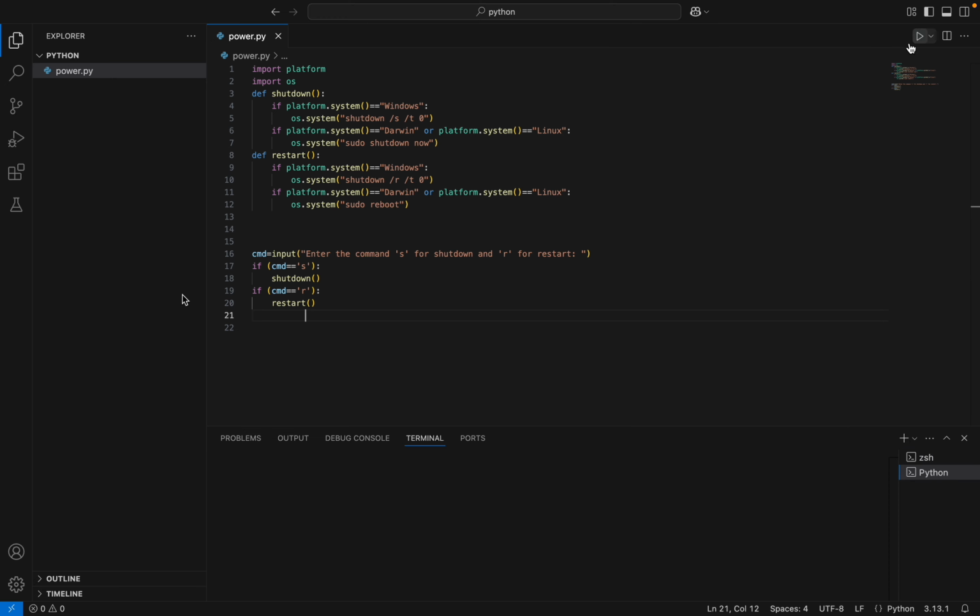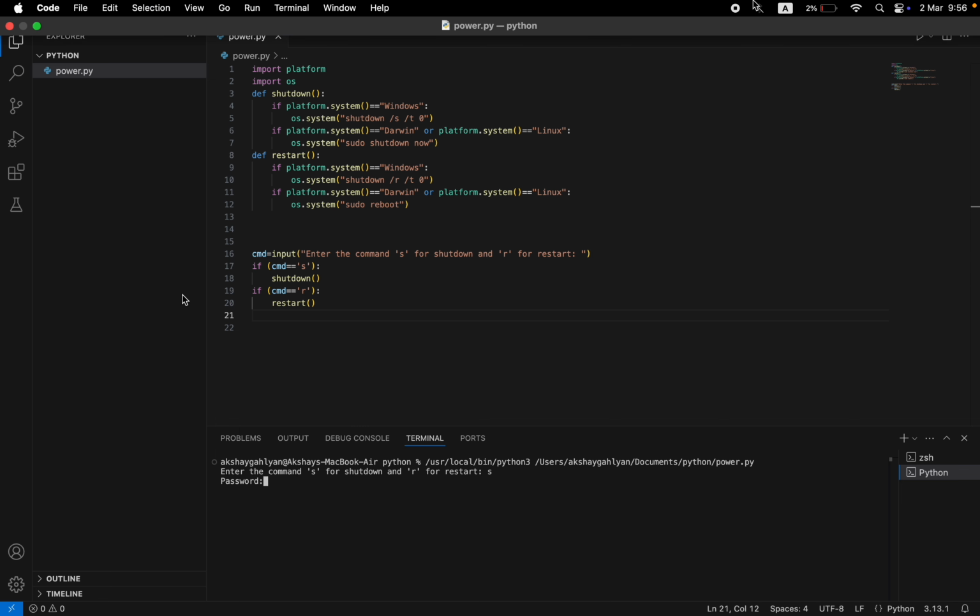Now run this code. You can see that the system prompts you for your password, because the sudo keyword checks whether the authorized user can execute the command or not. Okay guys.